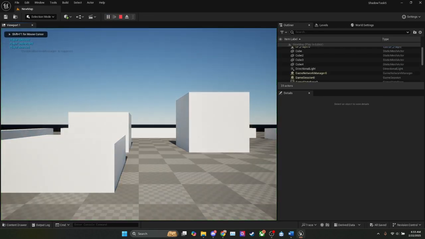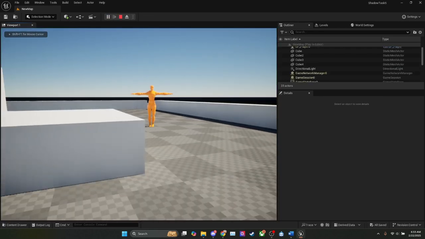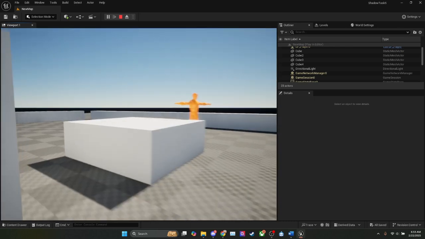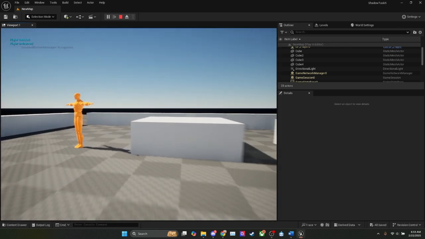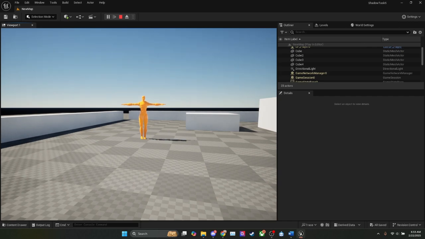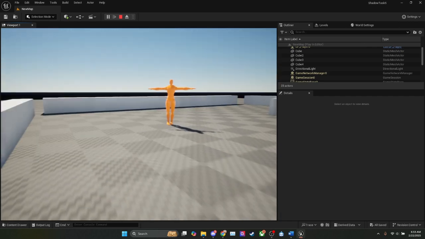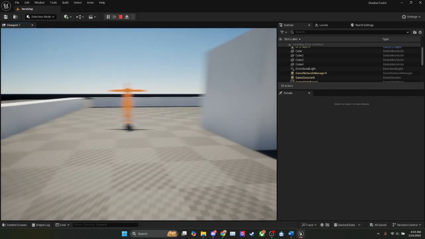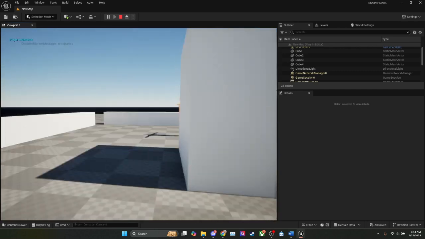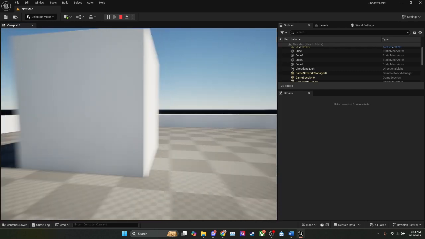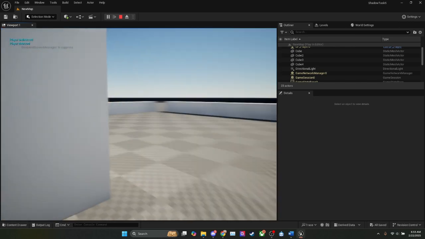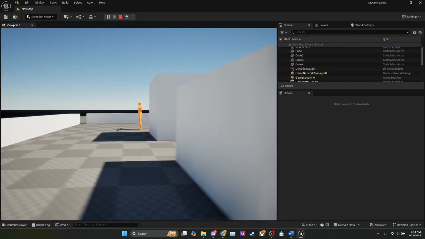So for the demo, we made an AI using behavior trees and blueprints. Whenever it detects the player, it will try to go to the player, and when it doesn't detect the player, it will go back to patrolling its area. And this box is essentially the area it can patrol.